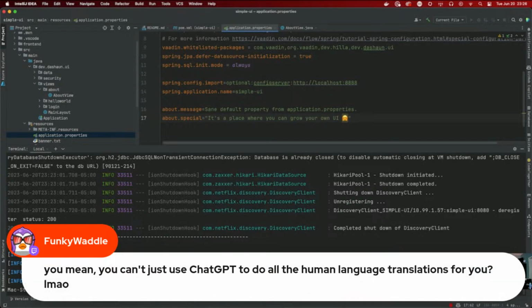Well, you mean you can't just use ChatGPT to do all the human language translations for you? I'm sure somebody's trying to do that. And I'm sure there are services, but at scale, right? It always comes down to, at scale, what are we trying to do? We want to have this translated.